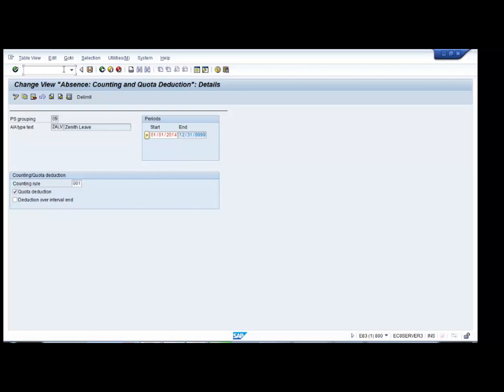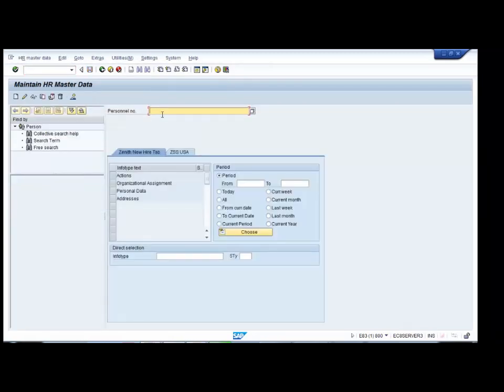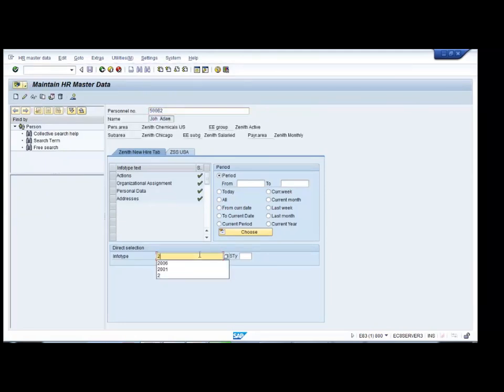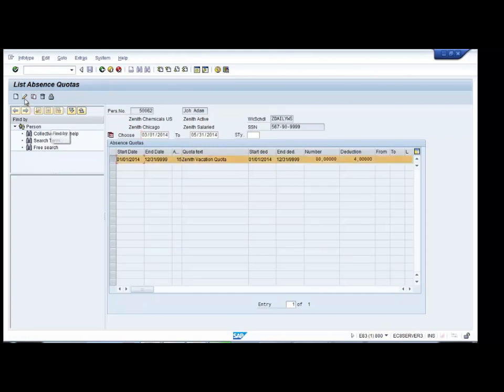Let's see the example. /nPA30. If I put /n, I am terminating this session and going to transaction code PA30. Hit enter. This screen will come up, which is PA30, HR master data maintenance. I am entering my number 50062 here, and now I am trying to create a quota. 2006 is the info type used to create an absence quota. Now it shows me the name here. I actually already created the absence quota, which I will show you.